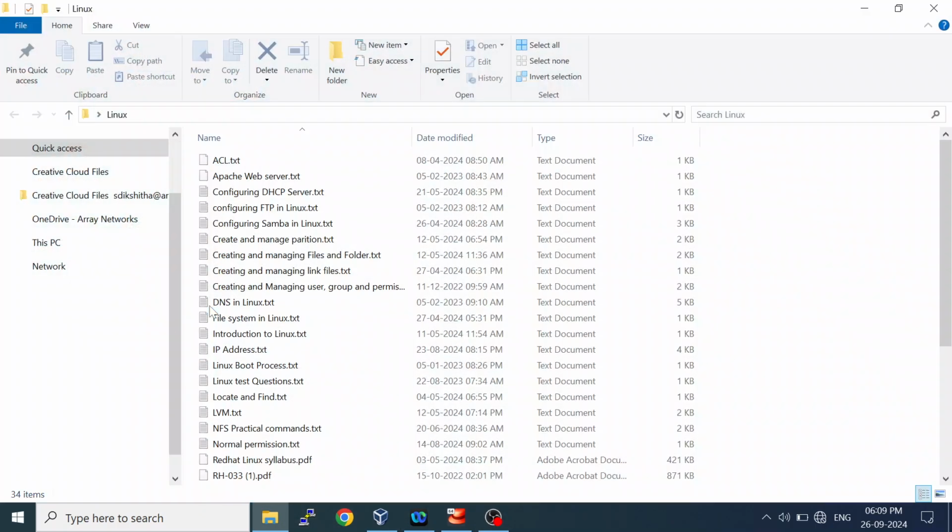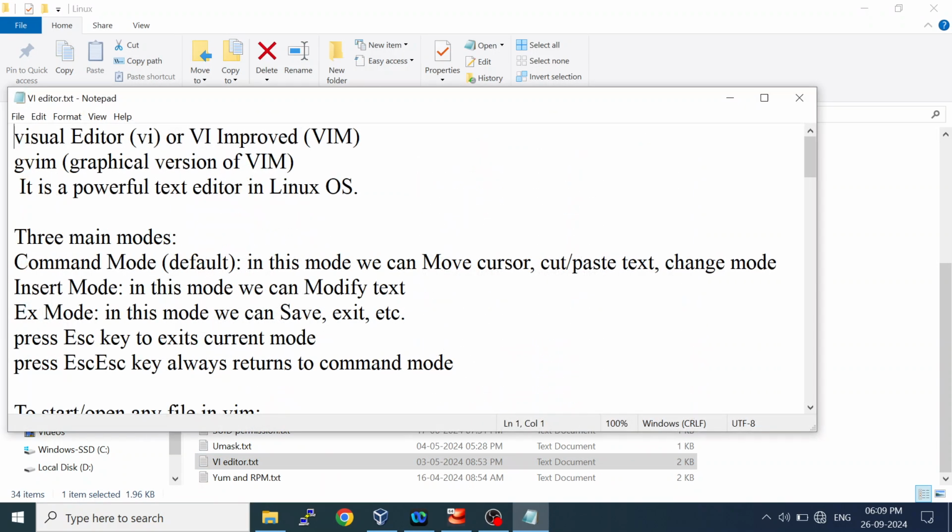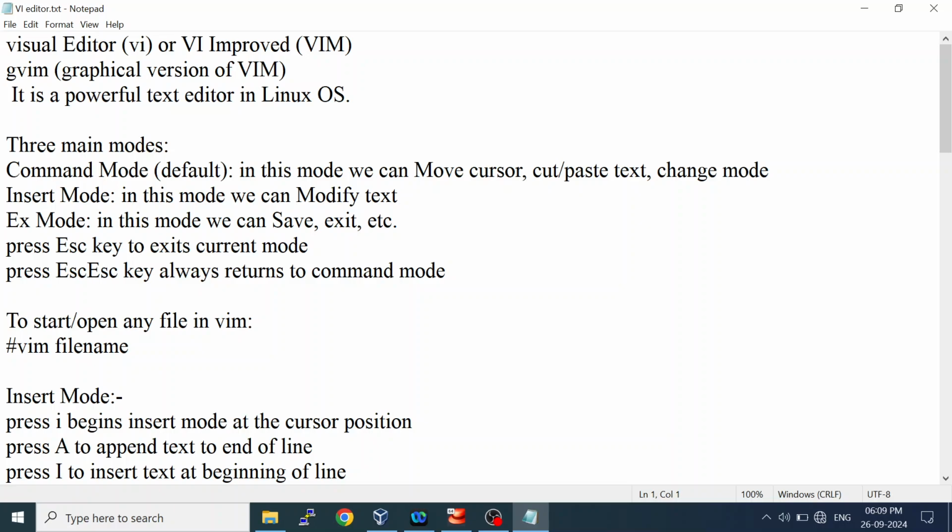So today's topic we will have VI editor, and in this we will learn how to work in VI editor. So what exactly is this VI editor? VI editor is a text editor. Text editor means like we have notepad, wordpad. Using that we can create a file or we can edit an existing file.